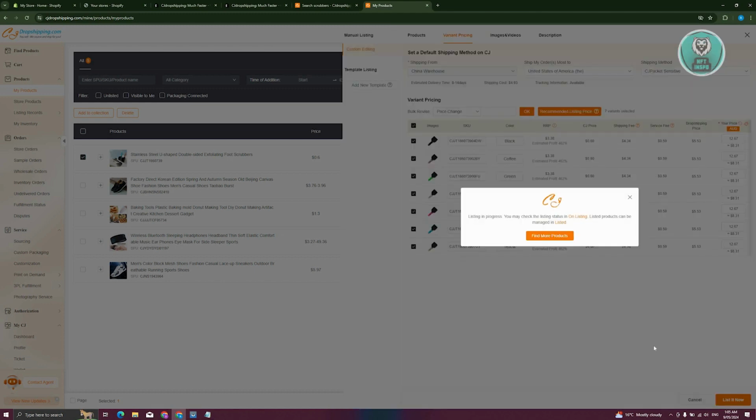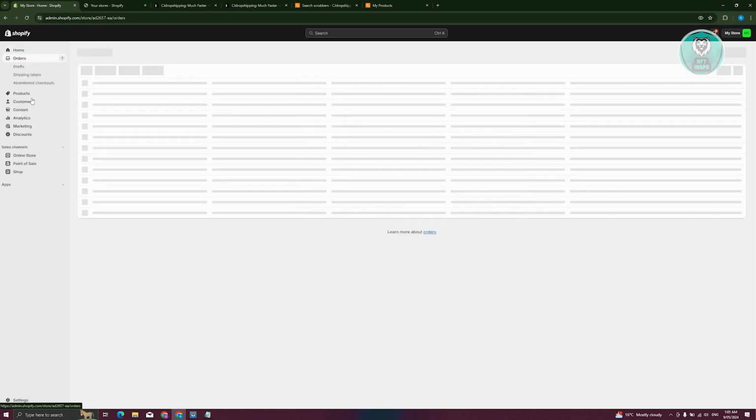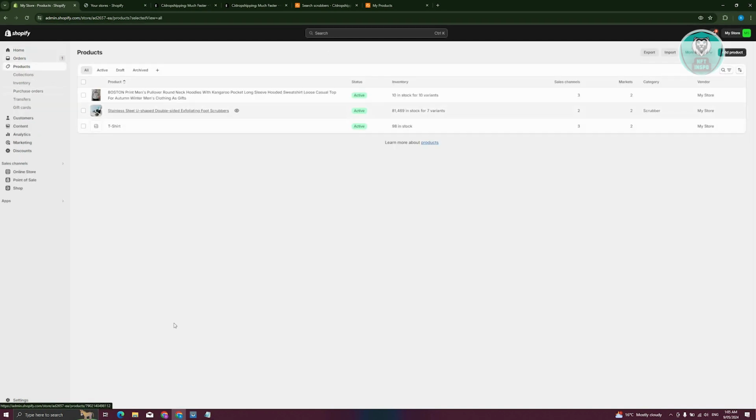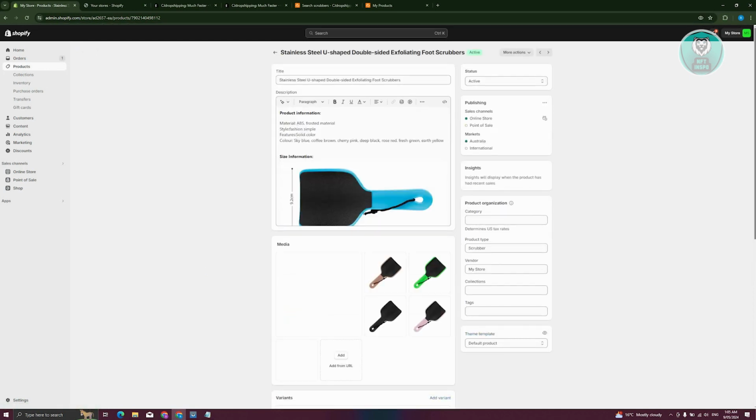So it's going to say listing in progress. In this case, it's going to start the listing process. Once the process is complete, you can just go back into your store here, and whenever you visit the section for products, you should be able to see the product now added. As you can see, we now have the stainless steel scrubber in our Shopify store, which is now good.